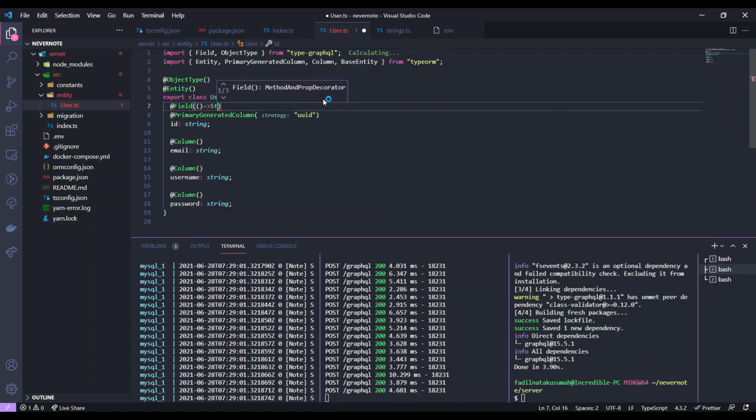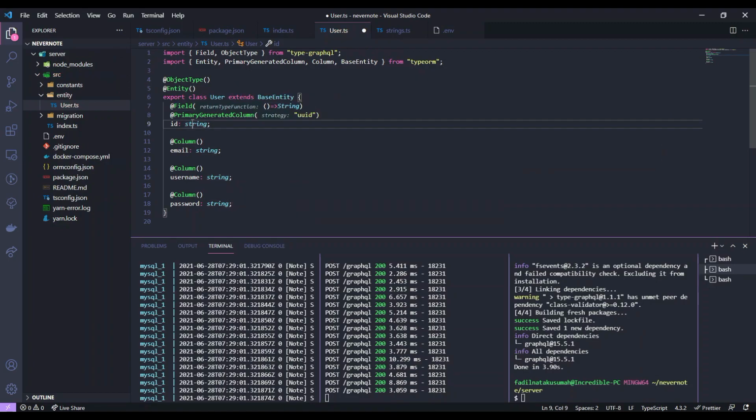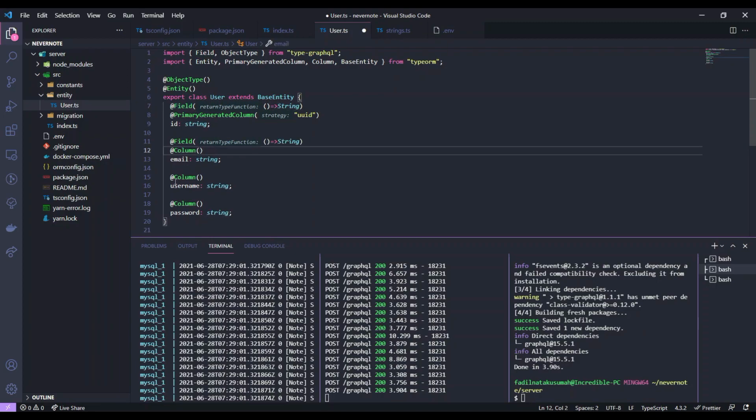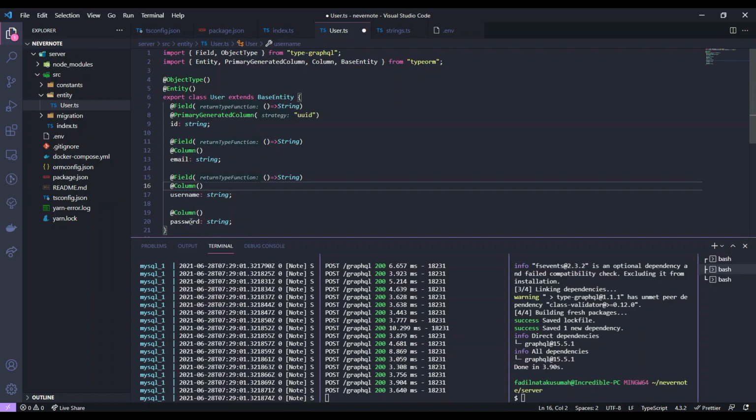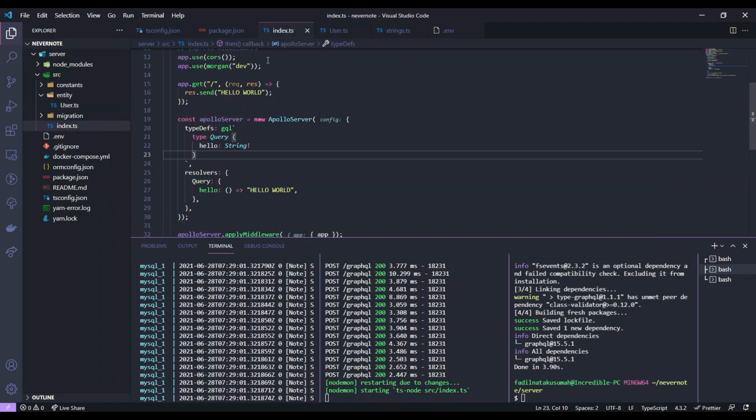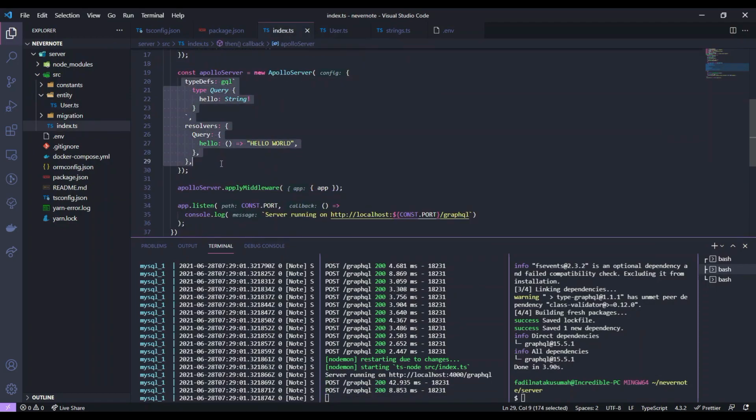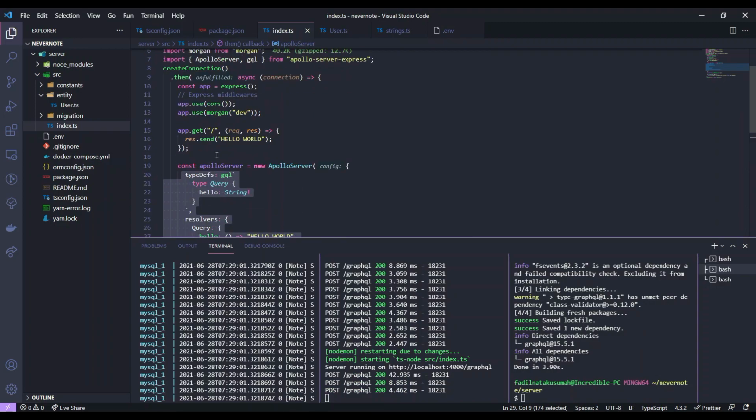and returning what? String. So this string is for GraphQL and this string is for TypeScript. Same with this and this. This we don't want to be able to select password, so we're not adding this field in here. Okay, done.